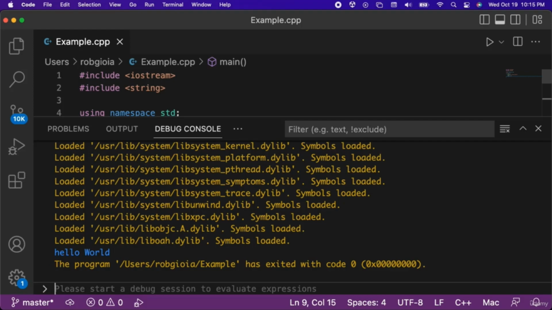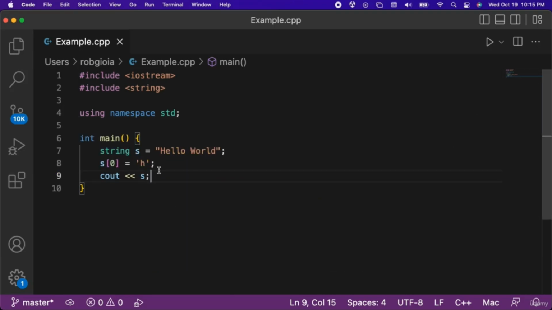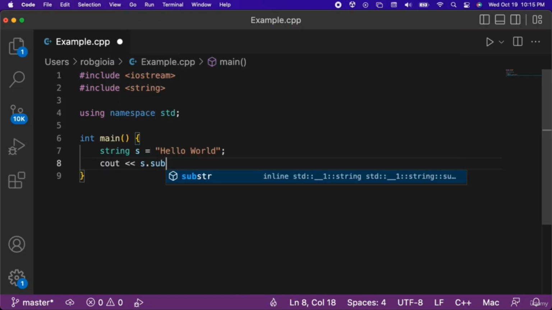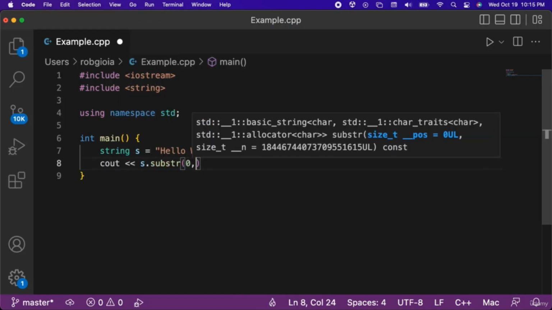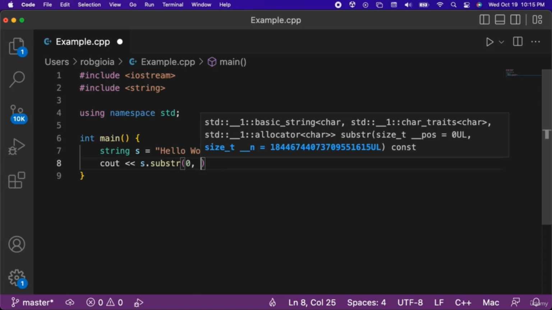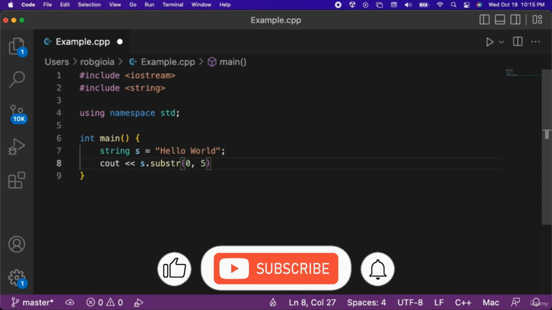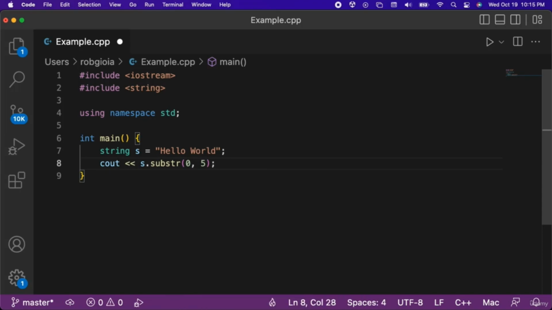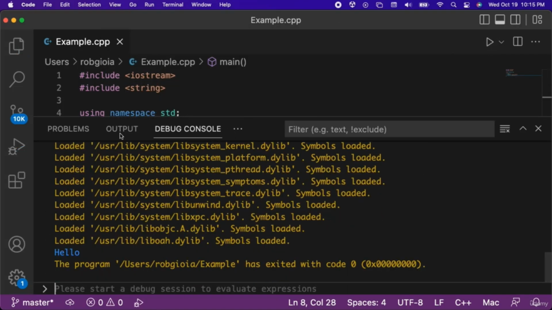We can also perform slicing of a string, which means grabbing a part of the string, also known as a substring. To do this, we can use the substring function. For example, let's output s.substring and pass in 0 as the first argument, which represents the starting position, and 5 as the second argument, which represents the ending position. One important callout here is that the end position is exclusive, meaning that the end position will go up to, but not including the number specified. So the substring will consist of characters at indices 0 through 4. When we run the code, notice that hello was output to the console.